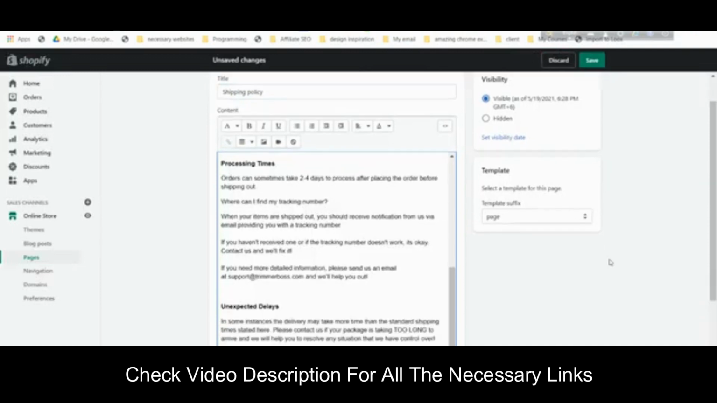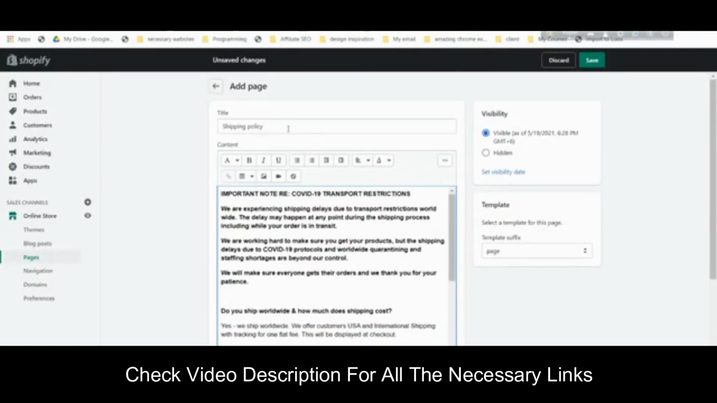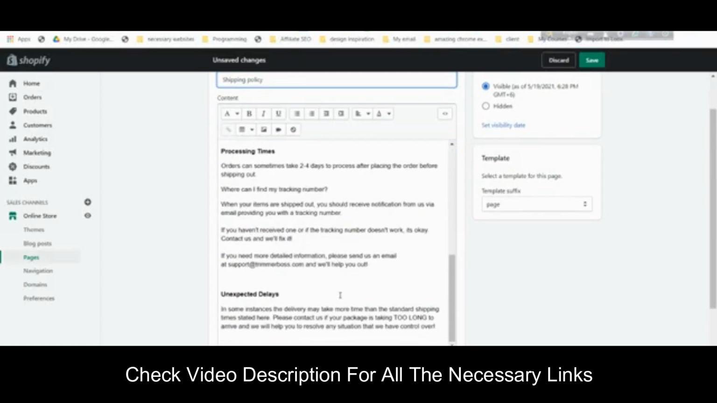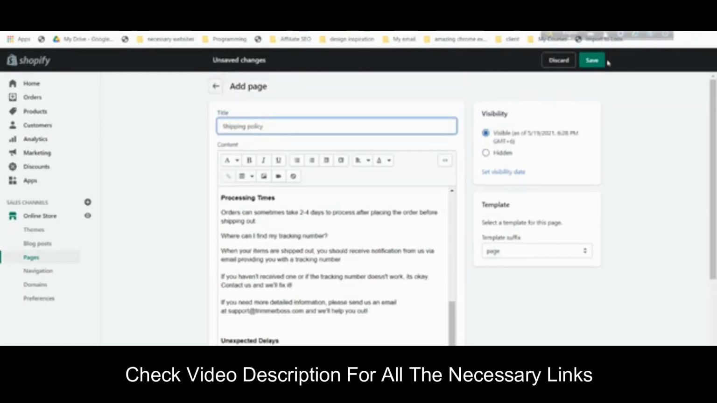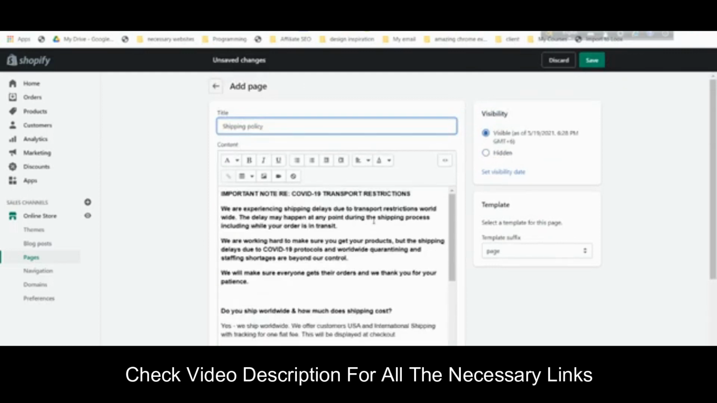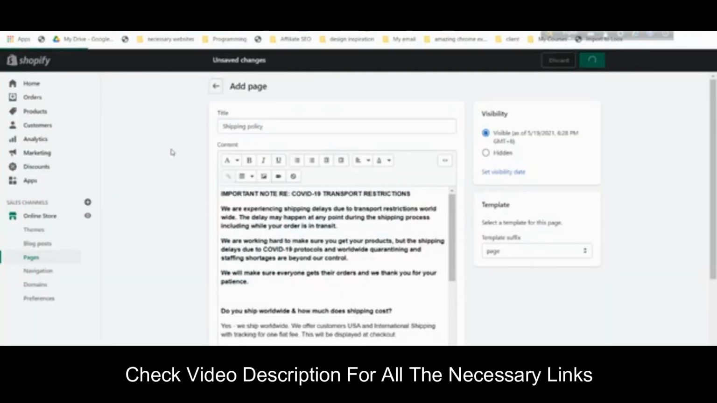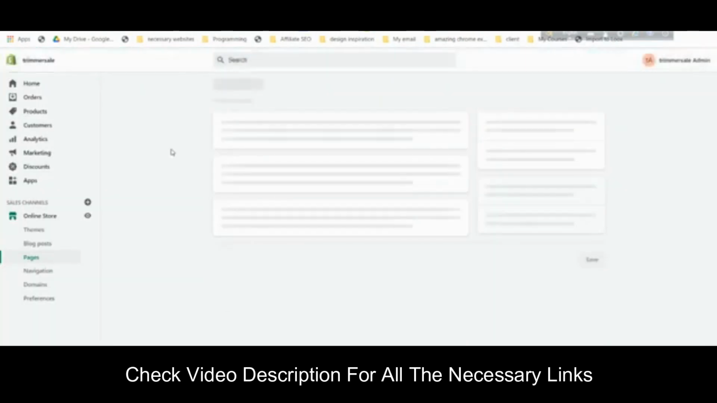in another website. In shipping policy and delivery, we will find details about when and where it is delivered and how long it takes. Then I will click on save. You can get shipping policies from other websites as well. In this case, I copied from my inspiration website, so I will click on save. So we have created all the necessary legal pages.